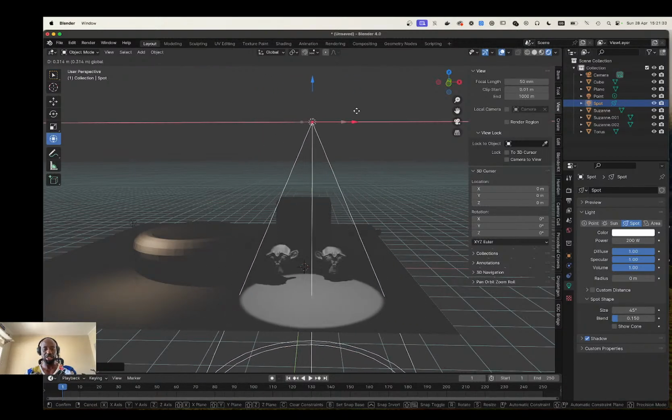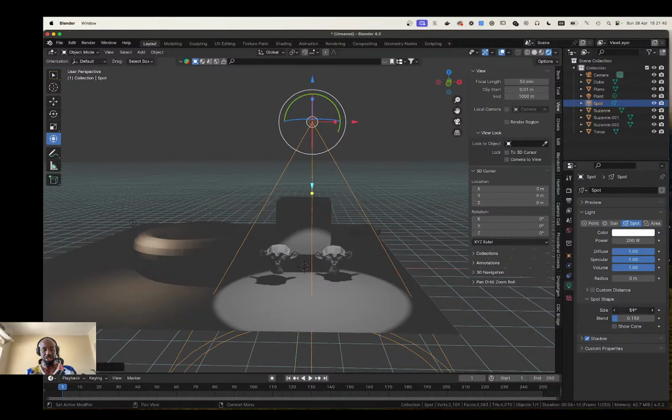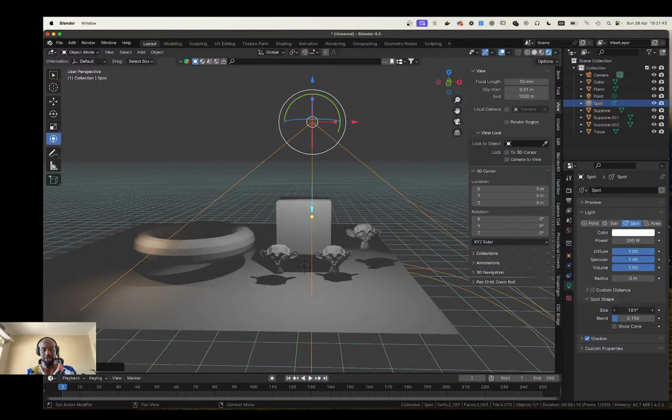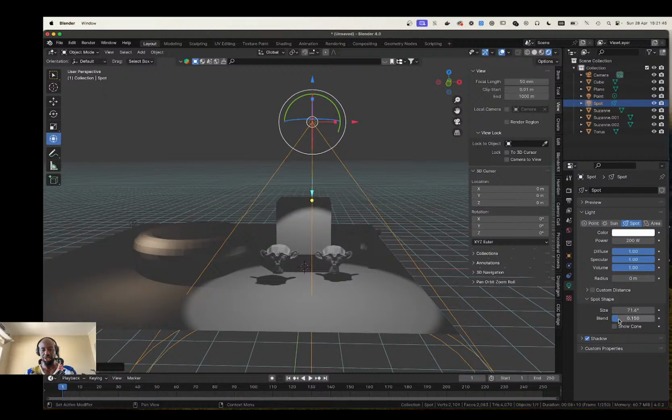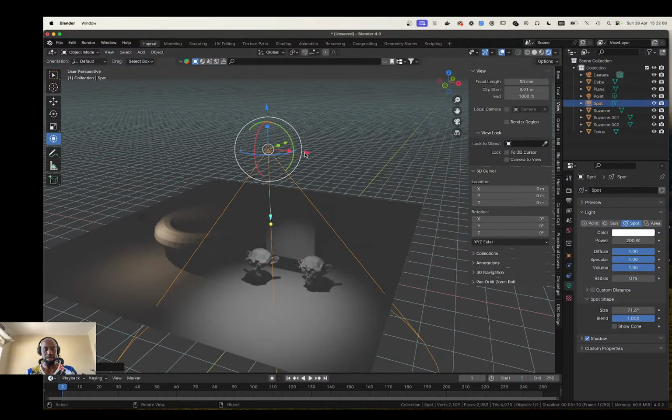You can also change the size of your spotlight by going down to the spotlight shape, and you can change the size so it has a bigger circumference. You can also change the blend, and this has to do with how sharp this edge is. If you go to 0, it has a sharp edge, and if you go to 1, it has more of a softer edge. So that's that. Let's move this to the side.